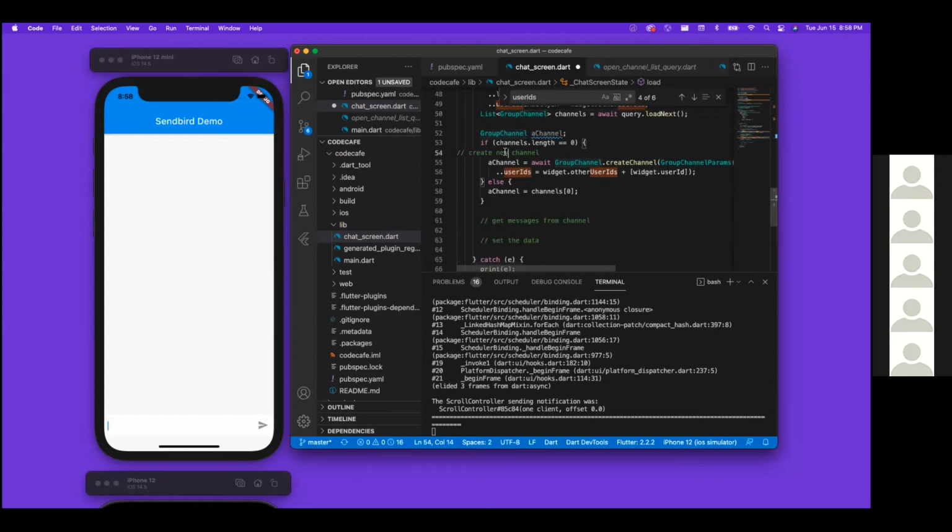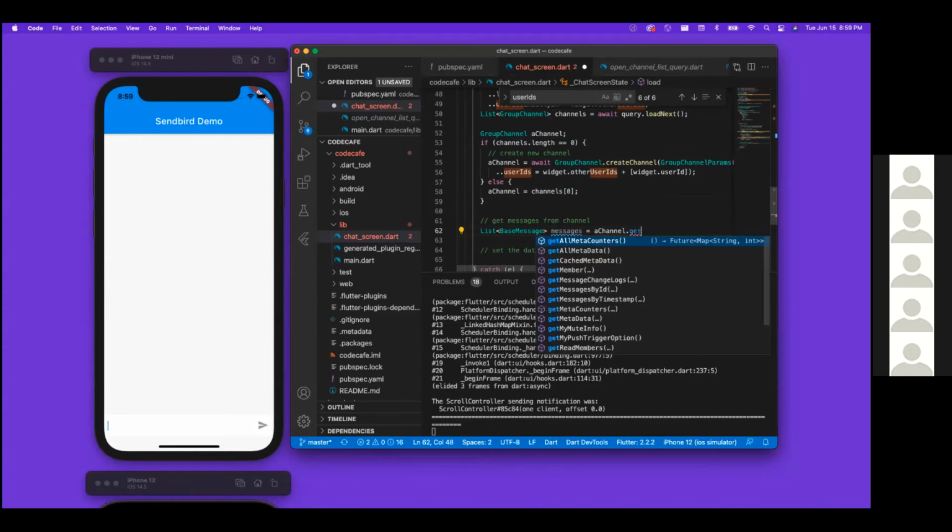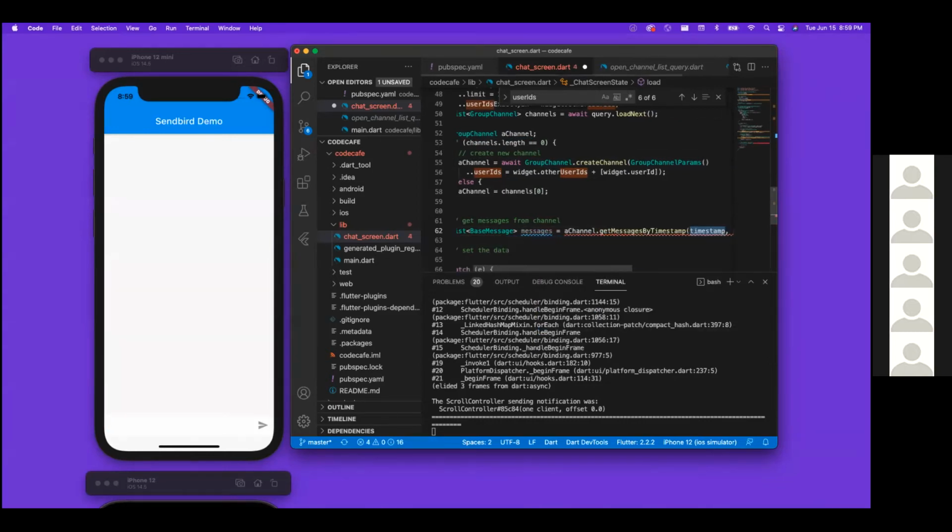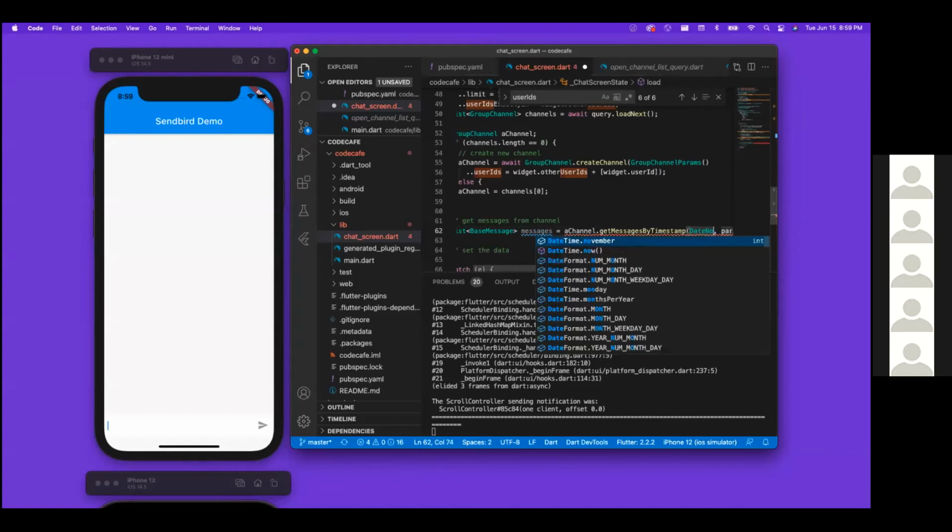And here is if we need to create a new channel, and then we got a channel. Okay, so now that we have a channel, let's get the messages from it. We're going to call a channel. This is why we want to retain this later, so we can call this again if we need to. So get messages, and we'll do it by timestamp, just because I like to choose the longest option.